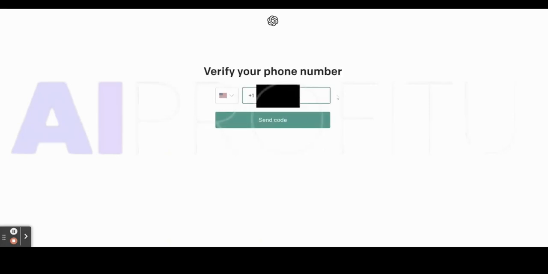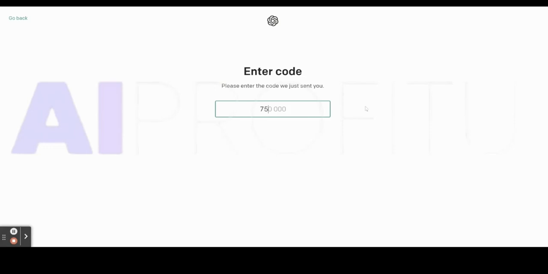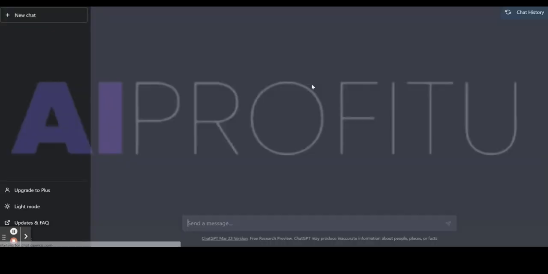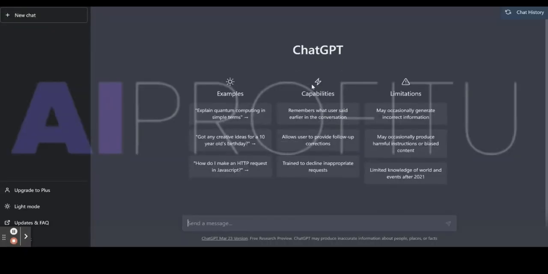Now that you've successfully registered, you can log in and start using ChatGPT. Sign up for ChatGPT and then sign up for openai.com. Simply type in any question you have at the bottom and ChatGPT will provide an answer for you. It's really that easy.